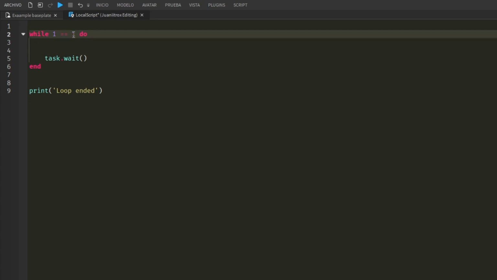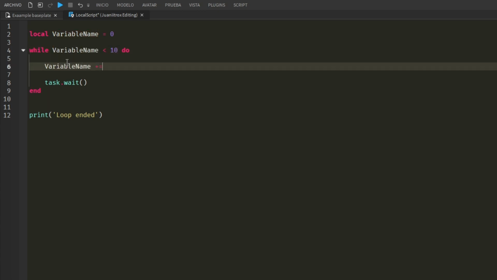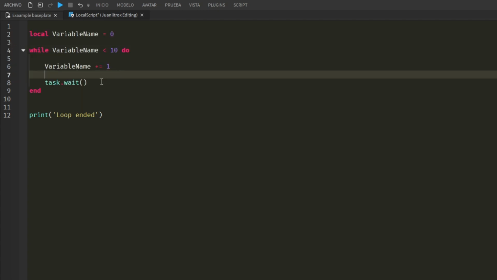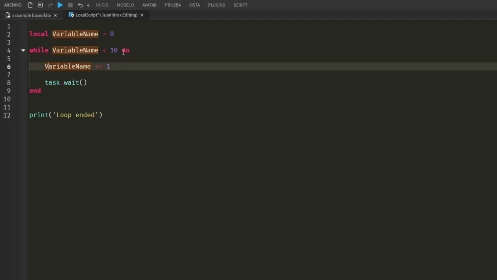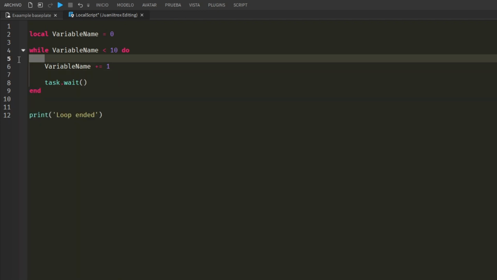Now, let's say that this condition stops being true. Okay, let's make a variable called variable name and set it to 0. While variable name is less than 10, this is basic math, do this. And here we just add 1 to the value of variable name. So what we have done now is repeat this 10 times with a delay of 1 frame between each time, meaning it will take 10 frames to finish this. And once this finishes, then we print loop ended.